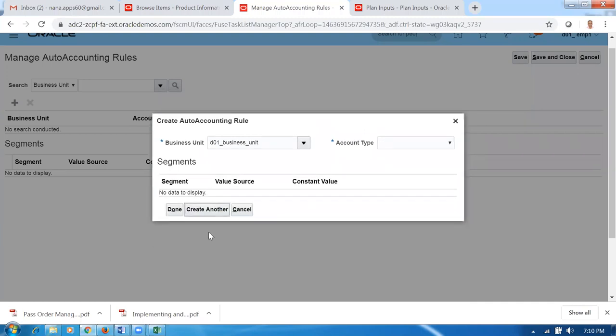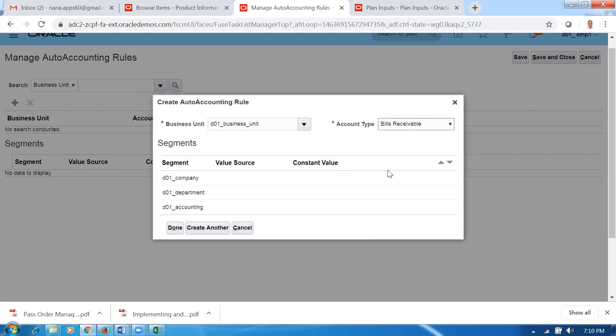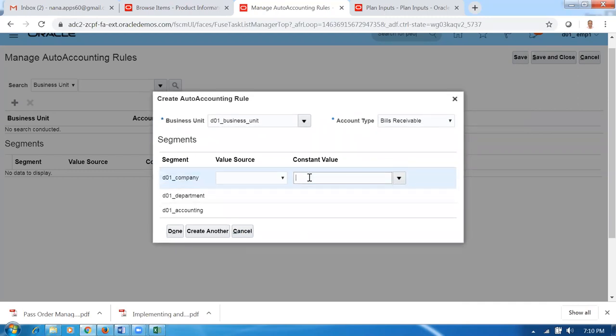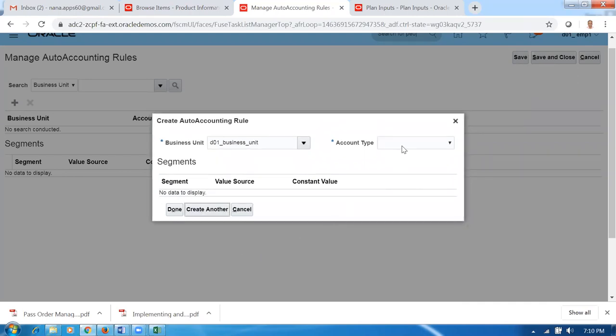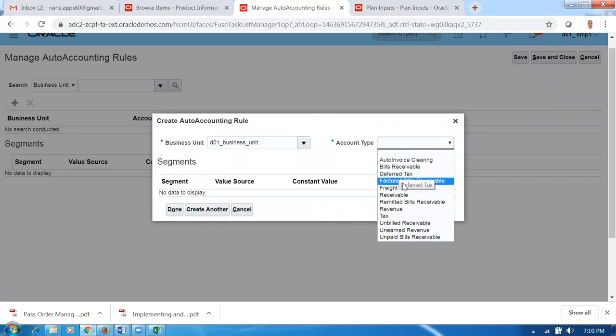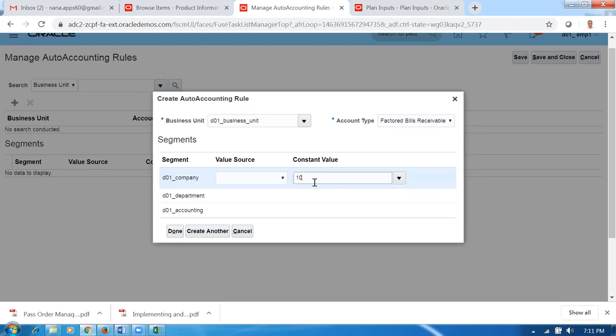I click on create another and drop it down. I will not go for the business receivable. In training, any account is okay. I have only one account and I'm putting it now; in reality, they will put all the accounts in. I click on create another. The second is now completed. Bills receivable is coming. I'm leaving deferred tax for now. Go to the factored bills receivables, and then 10, it's 100.